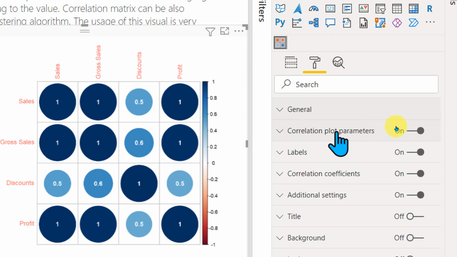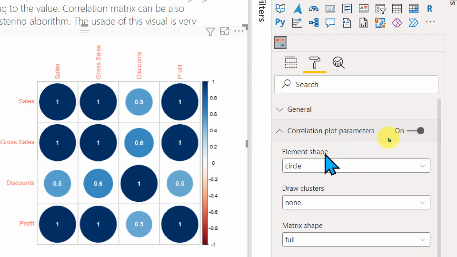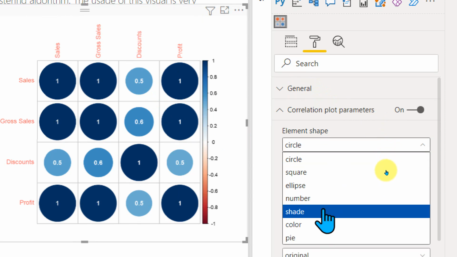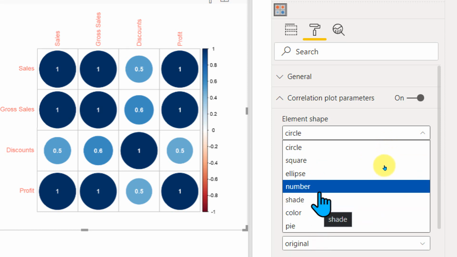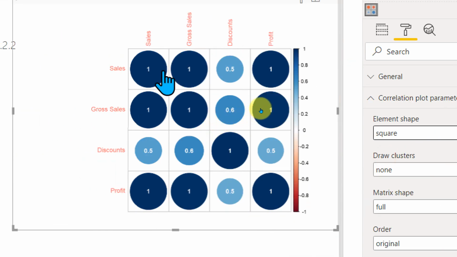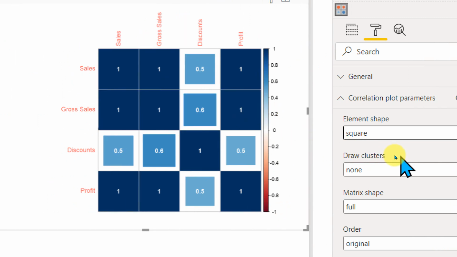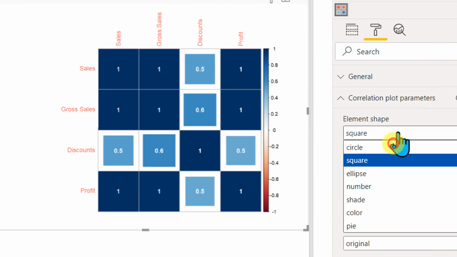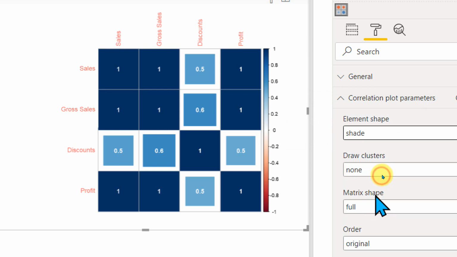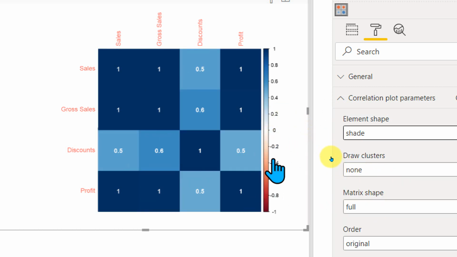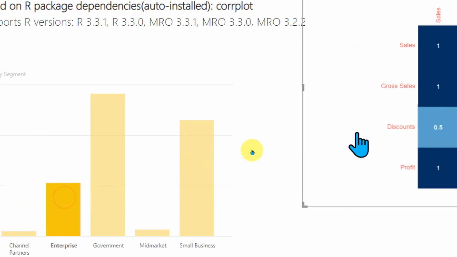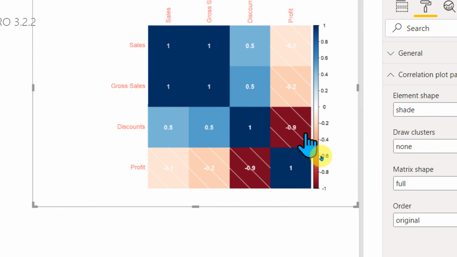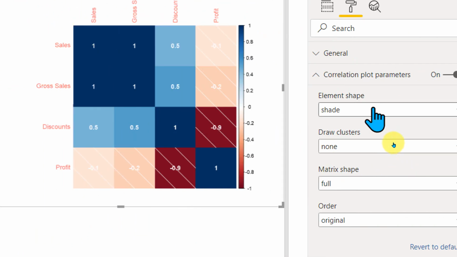And when it comes to correlation plot parameters, here you have element shape. Right now it is in circle. If you click here, you have multiple options like square, ellipse, number, shade, color, and pie. So if I select square, it just converts this chart into square, right? It doesn't look nice actually. So if I change it to just shade, it just highlights the colors. Let me change the value for like enterprise. Yeah, this gives different colors here.